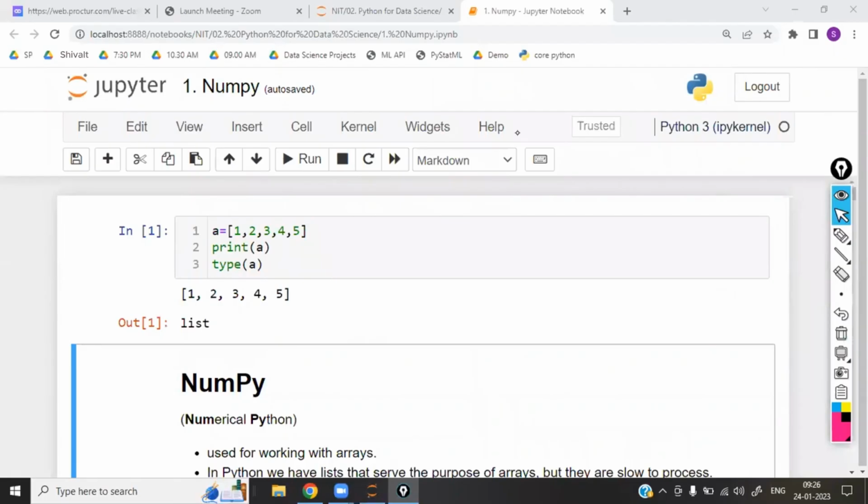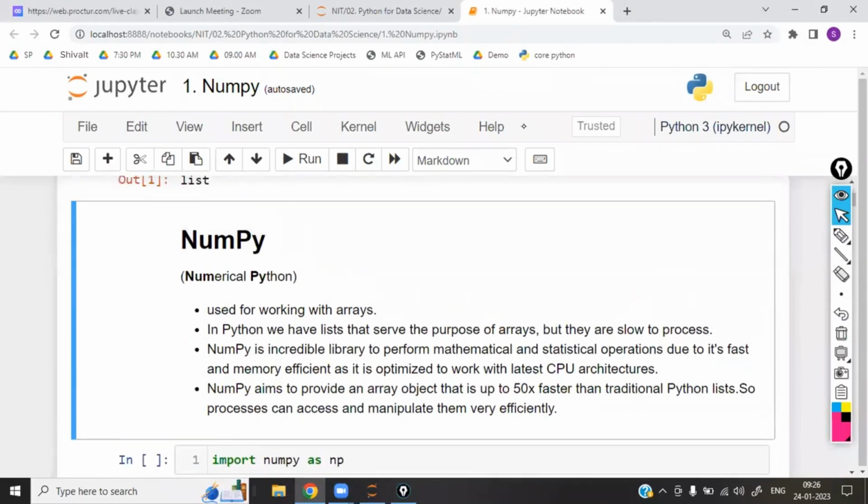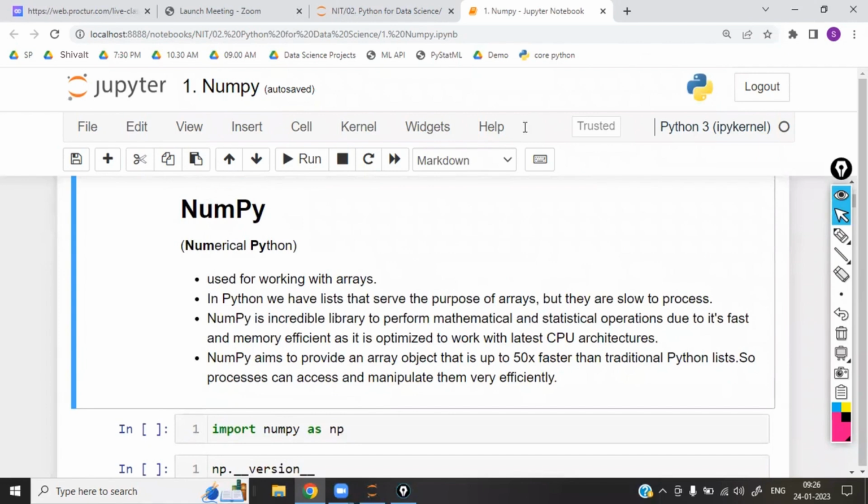Right? Now here, if you select NumPy, numerical Python, NumPy is a numerical Python library which is used to work with arrays. So if you want to work with NumPy, whatever list of values are there, every list has to be converted to an array first. After converting to an array only, you can work on NumPy. NumPy will work only on arrays, not on core Python lists.